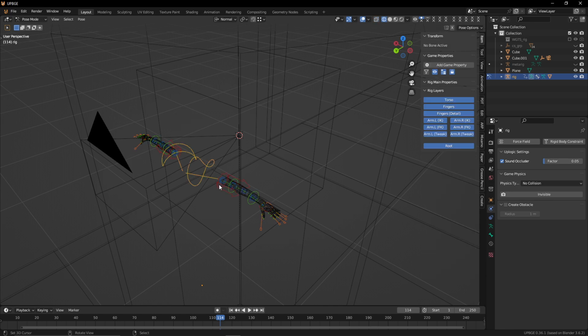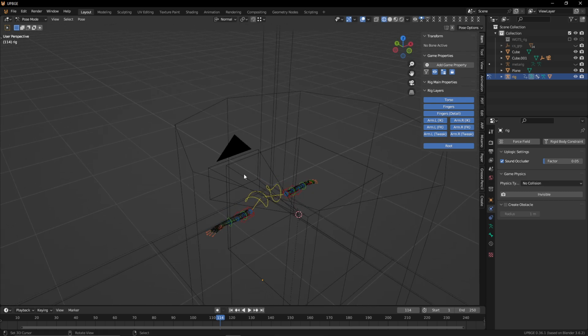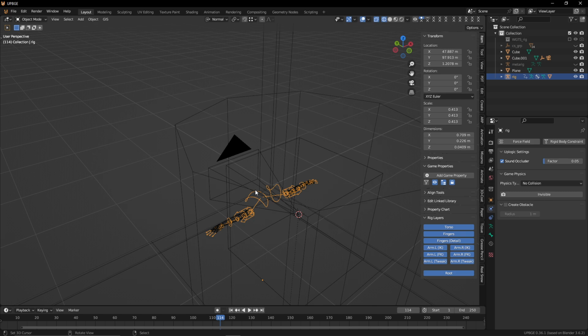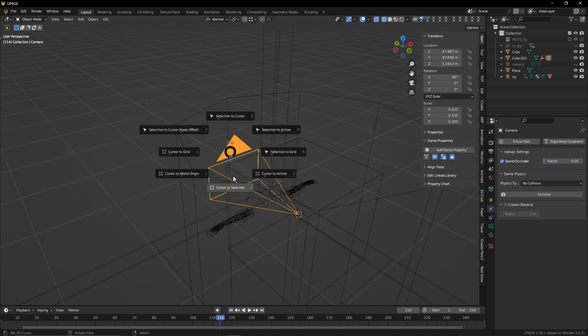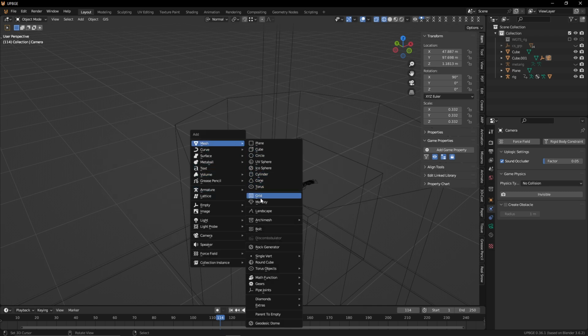Now we need to get a nice pose for this, but before we add the light or anything else, I'm going to start modeling a simple flashlight. Just something we can look at. Now this is not a modeling tutorial per se. Cursor to selected, Shift A, mesh, and I'm going to do a cylinder.